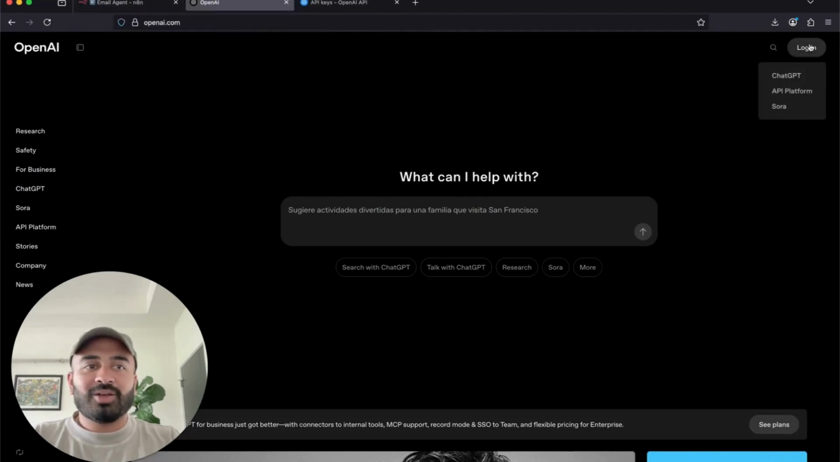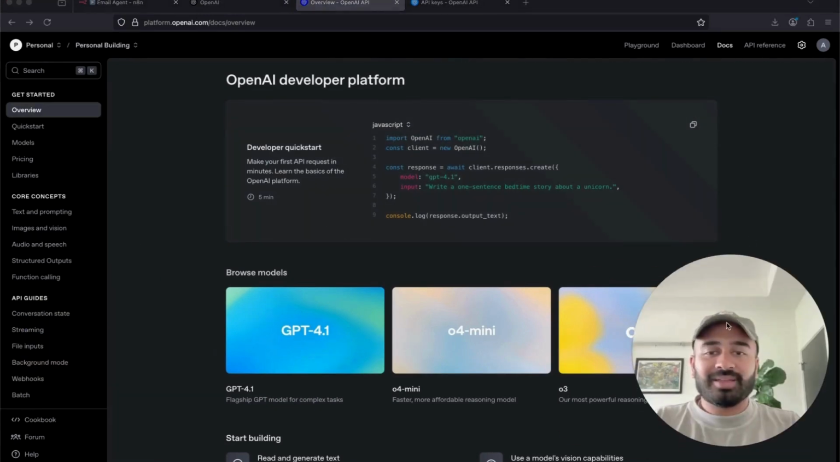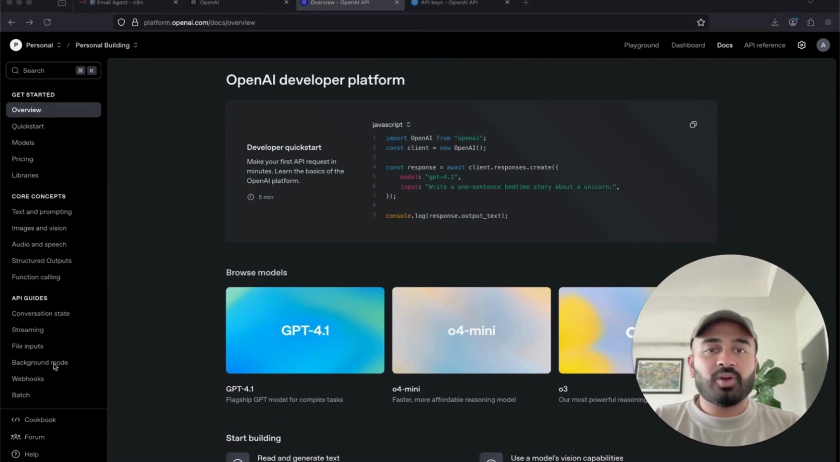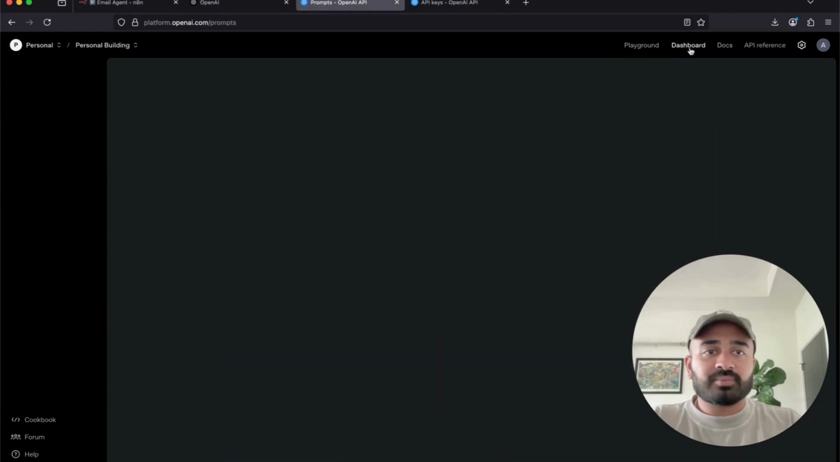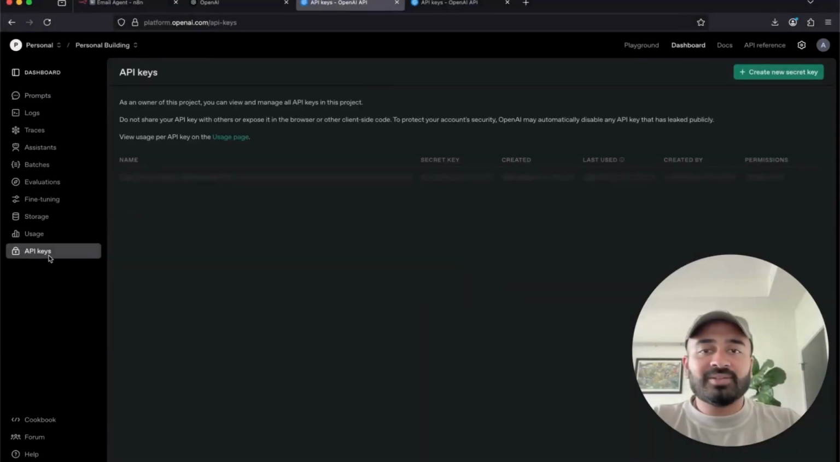Sorry, let me take a step back. Login, API platform. It's going to redirect you to this screen here. There's a lot of things going on here. There's a lot of tabs. These are all just a bunch of resource documents that OpenAI is giving you if you're building and coding. Because keep in mind, people do make agents with coding, but you don't need to anymore because these platforms make it so accessible to no-code build AI agents. So what you're going to do here is go to your dashboard. Click the dashboard, and really all we want to go to is API keys.